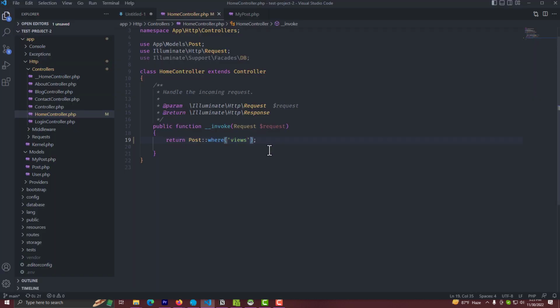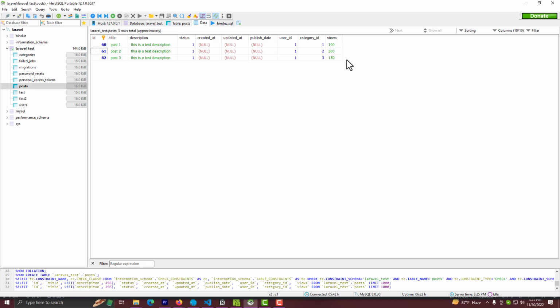views, then as we know the next argument will be an operator. So let's say in a string I will put greater than, and the last argument will be the value, right? So for the value I will put 100. Now we will grab all the posts whose views are greater than 100. By this condition we will be getting these two rows from our database, right? Because these two views are greater than 100.